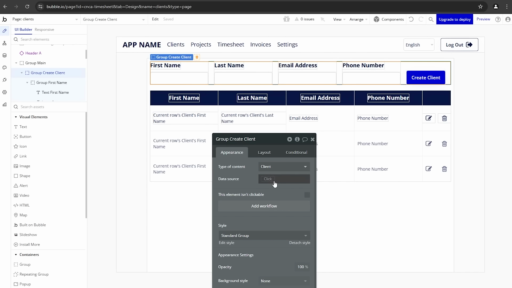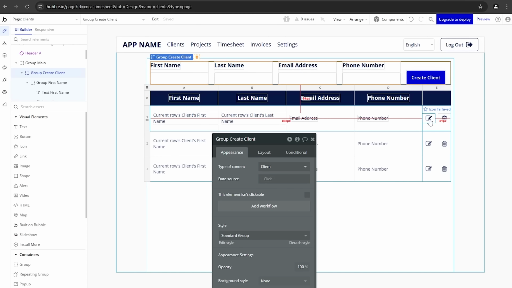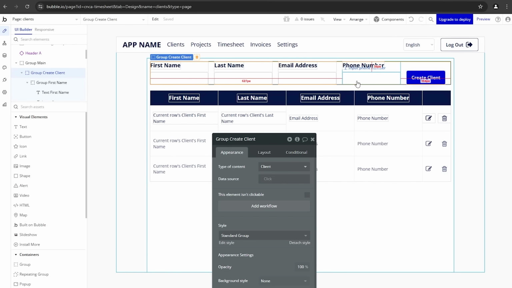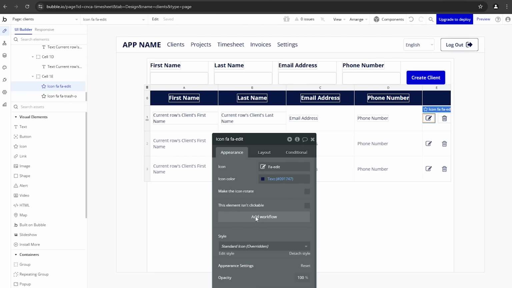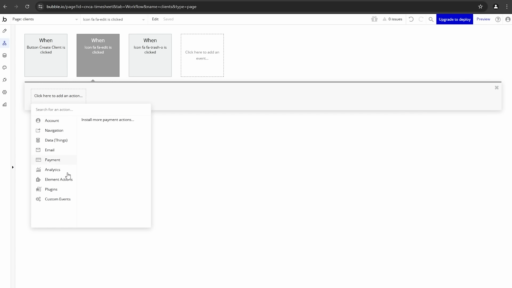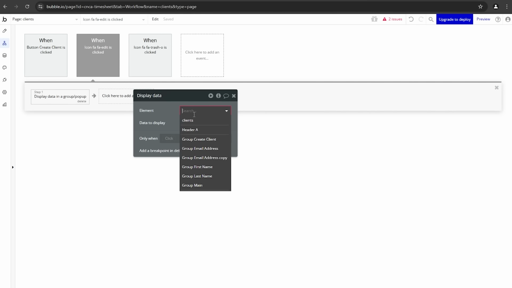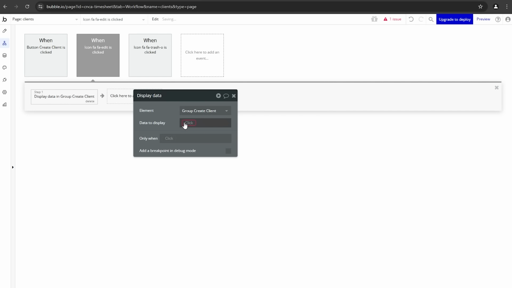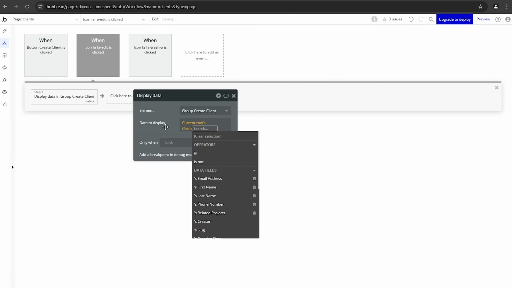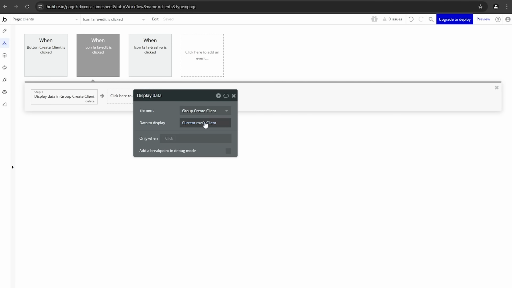The data source here will be empty because the data source is actually going to be defined in the workflow. I could have a default here, but in this case, I need to change the data source anytime I click on the edit icon because that's going to mean sending a different client to that group. So when this icon is clicked, I'm going to define the data source with this action here. Display data for that group, that's the group create client. The data to display, or the data source that we're giving it, is going to be the current row's client.